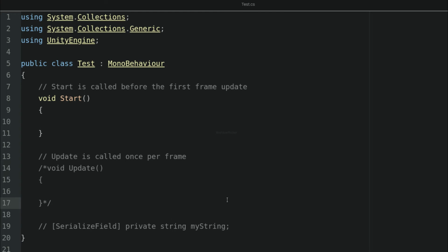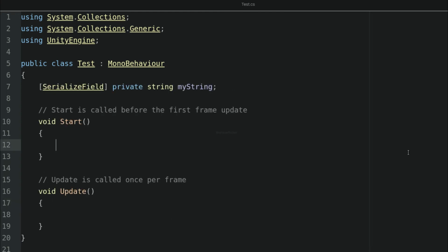Now let's try to print the value of myString in the console. I want to print it once only, so I will go to the Start function and write the following line. Debug.Log(myString). This feeds myString to the Log function of the Debug class. Make sure to add the semicolon at the end of the line.